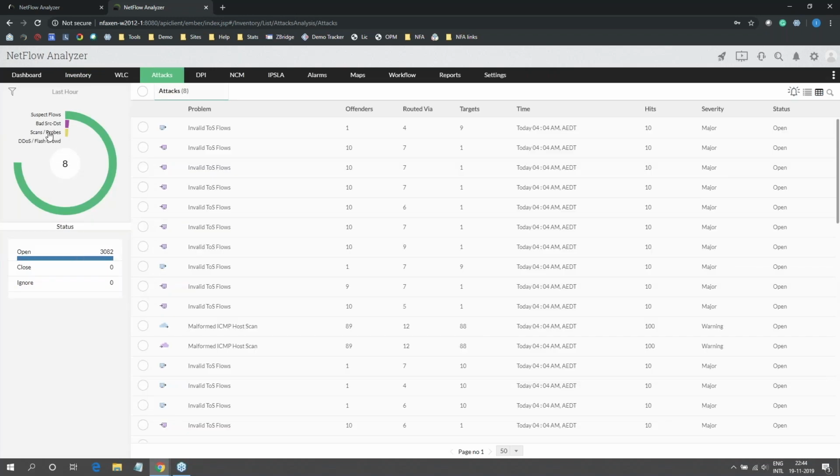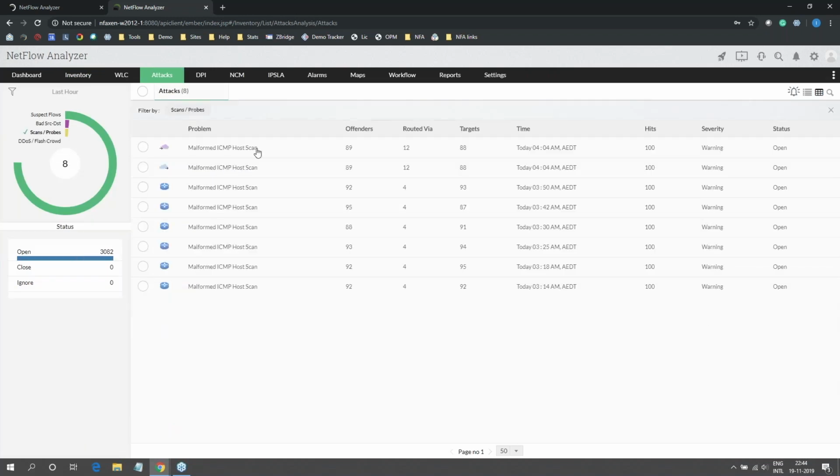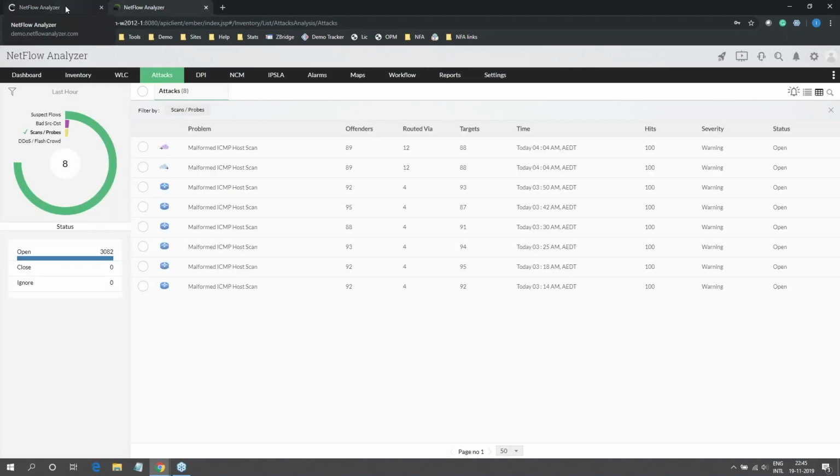So I select the scan probe. It's going to show me all the attacks. What we do here is that we will be able to identify the problems. Let me show it to you in real time. You go to settings. This has to be enabled. Once you enable it, you can actually see the detail.